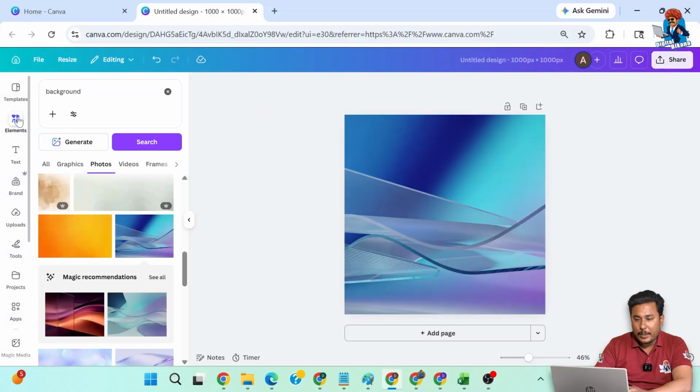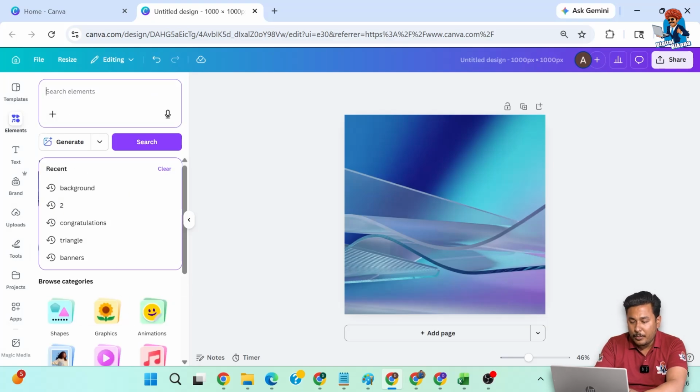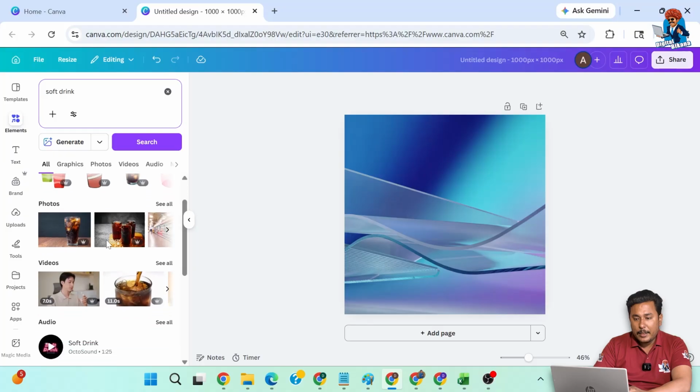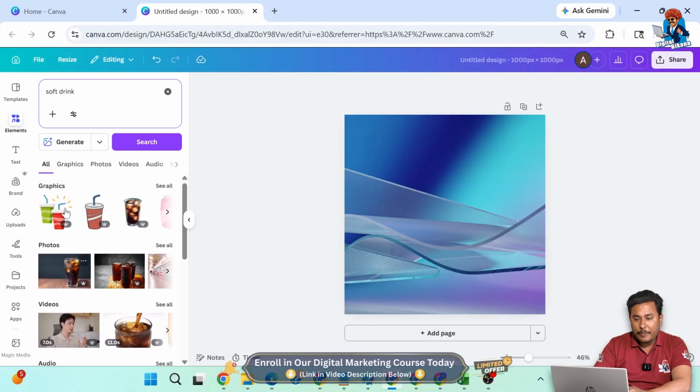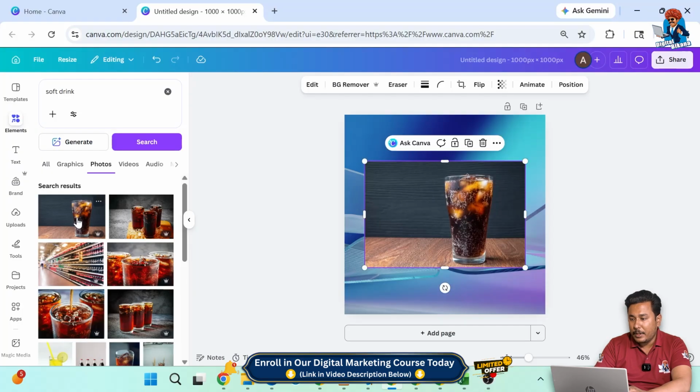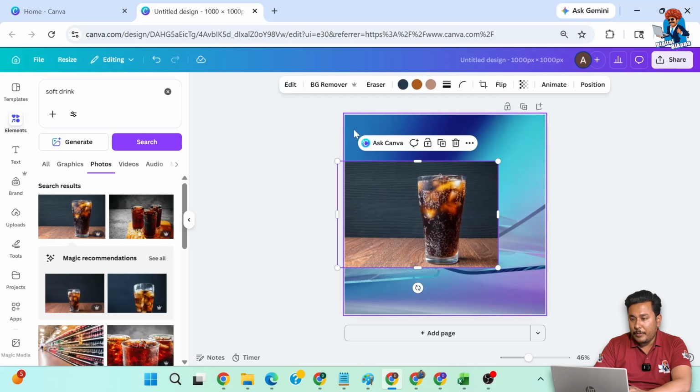Now we are going to add an image. So we are again going to click on Elements and here we are going to search for soft drink. As you can see, there are some photos and graphics. So we are going to see all photos and select this one. Now what we are going to do is remove the background using the background remover.